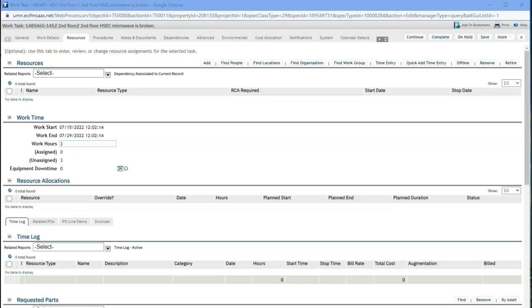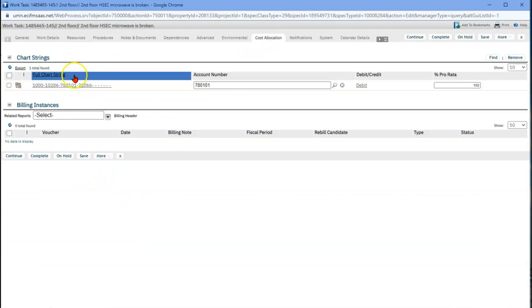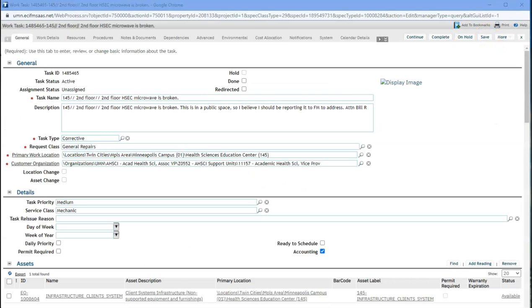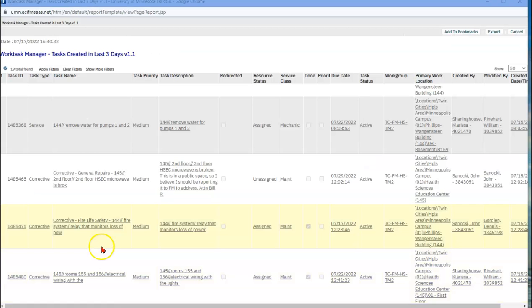Then the final step is to validate the EFS string. Click on cost allocation. Look at the EFS string that's being charged for this work task and change it if applicable. Save all changes and continue on with the process, reviewing the next work task that is new to you.